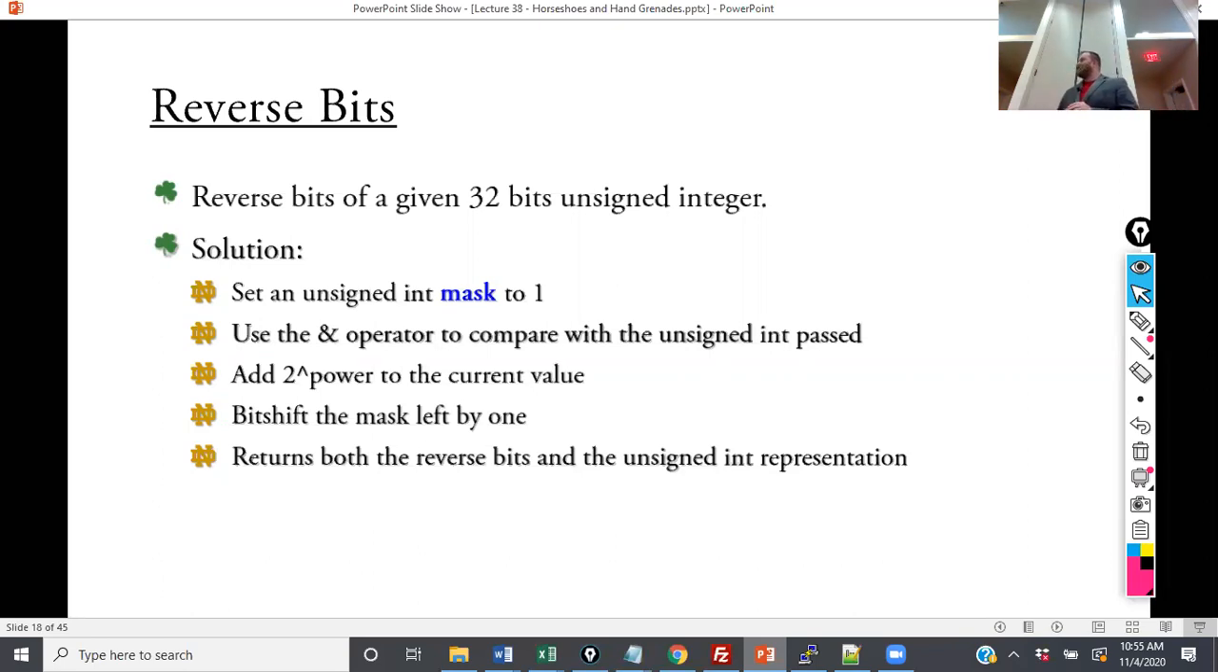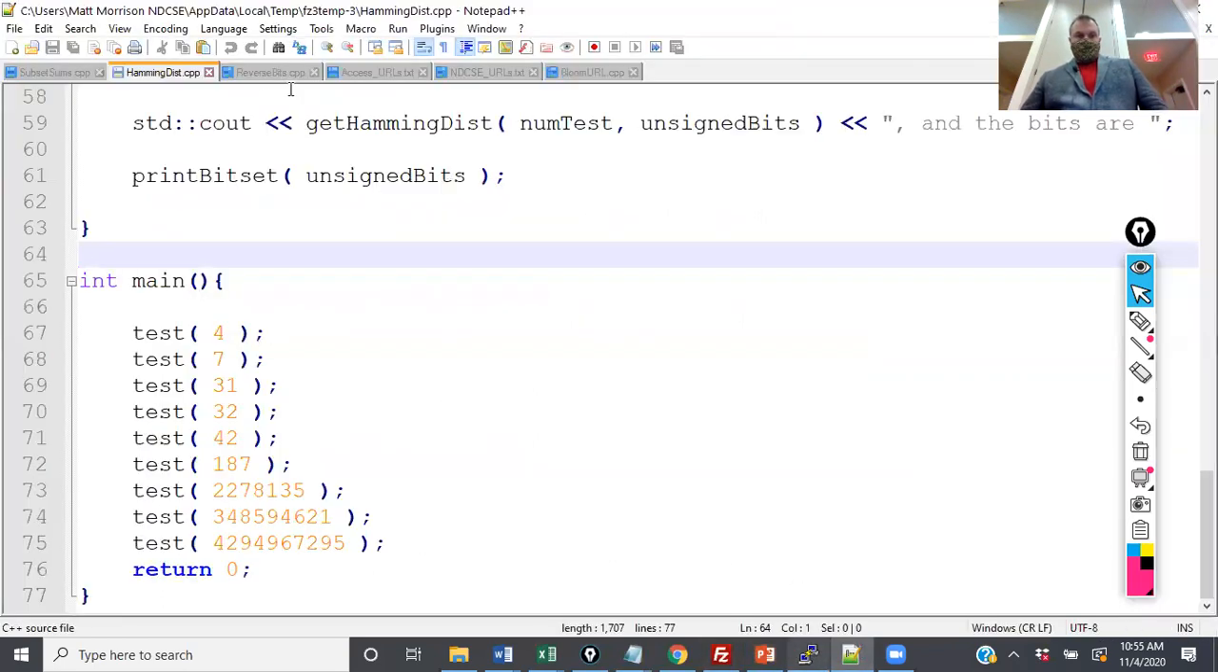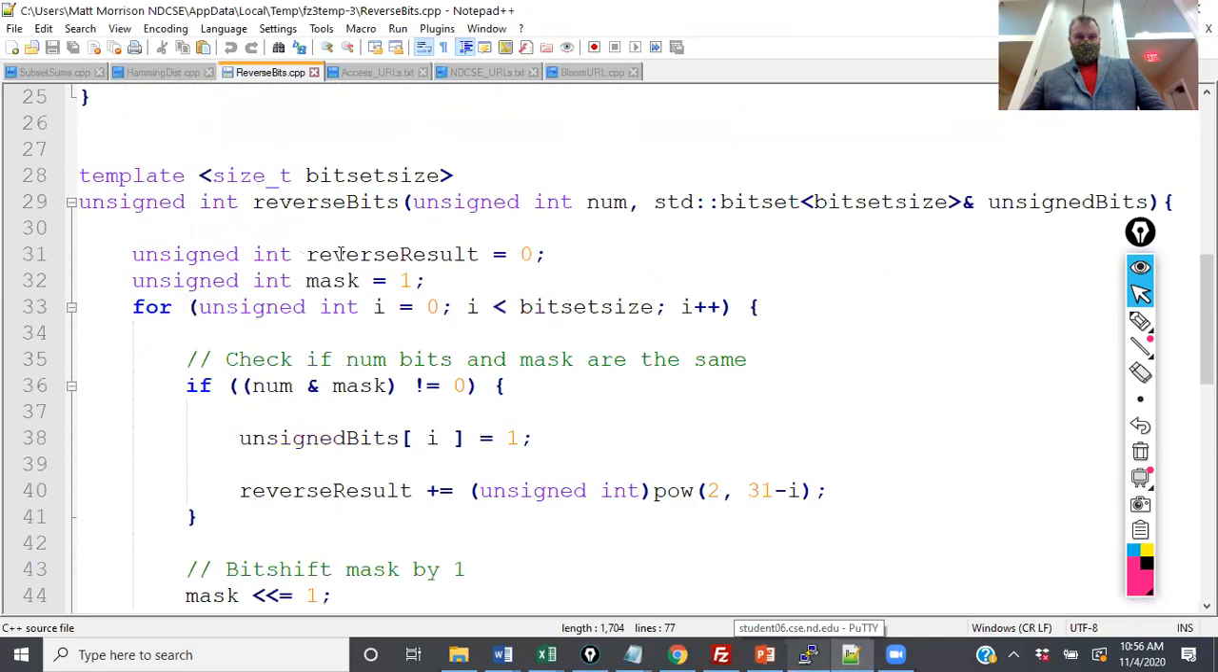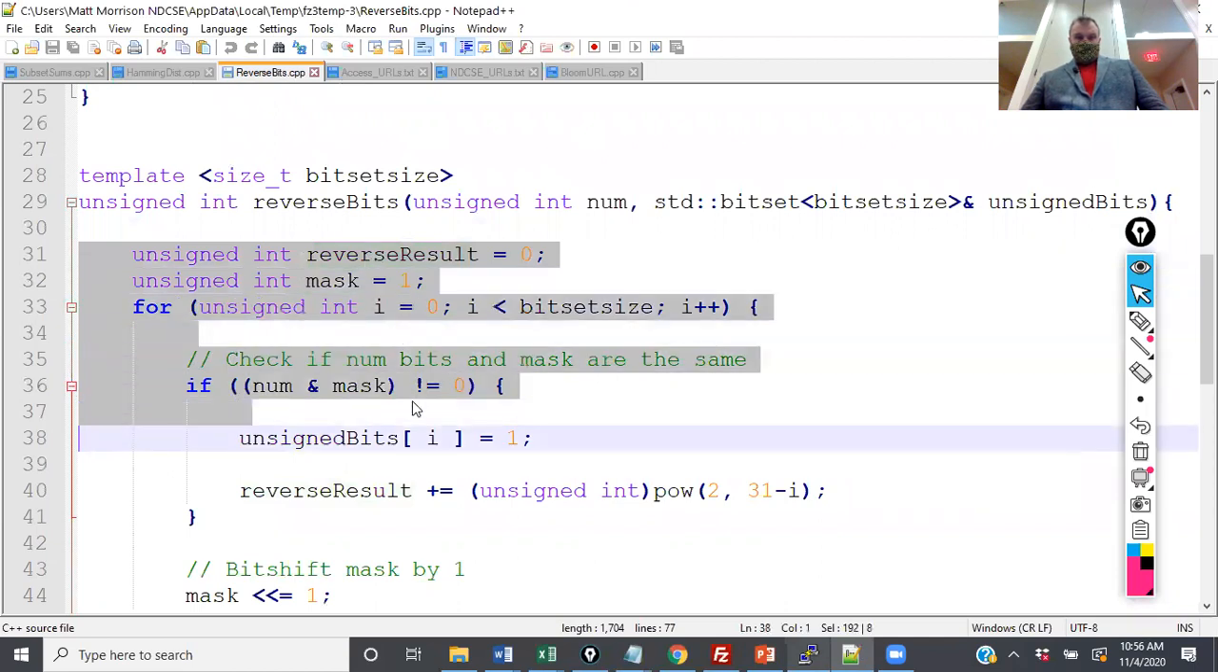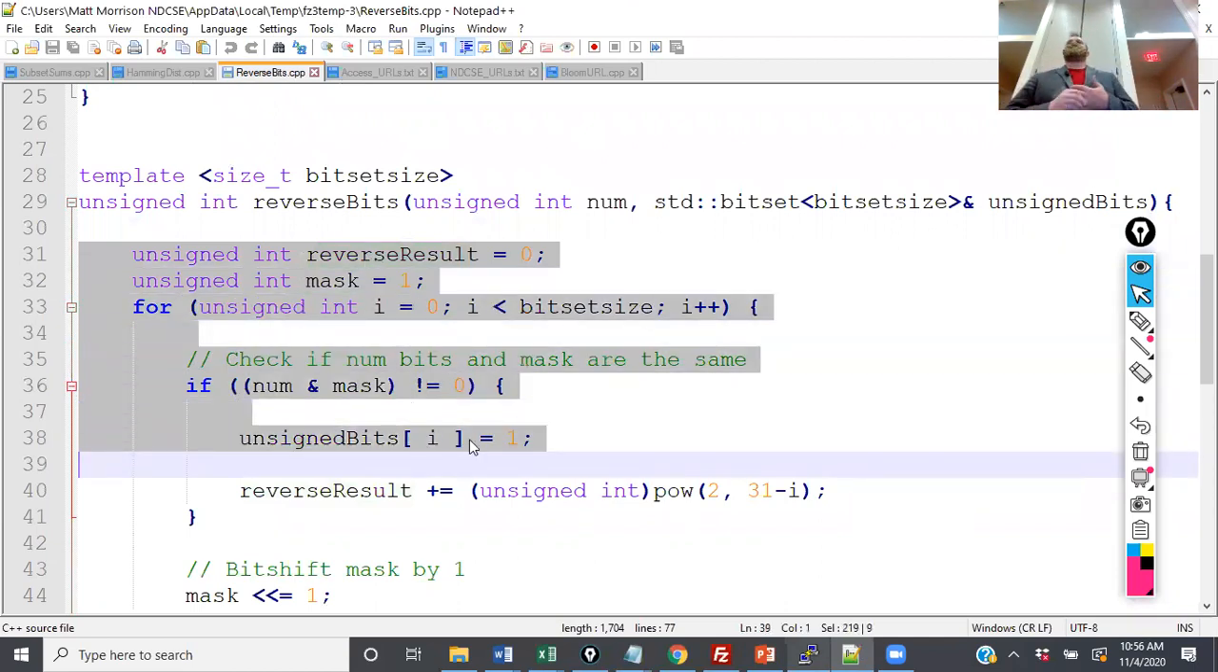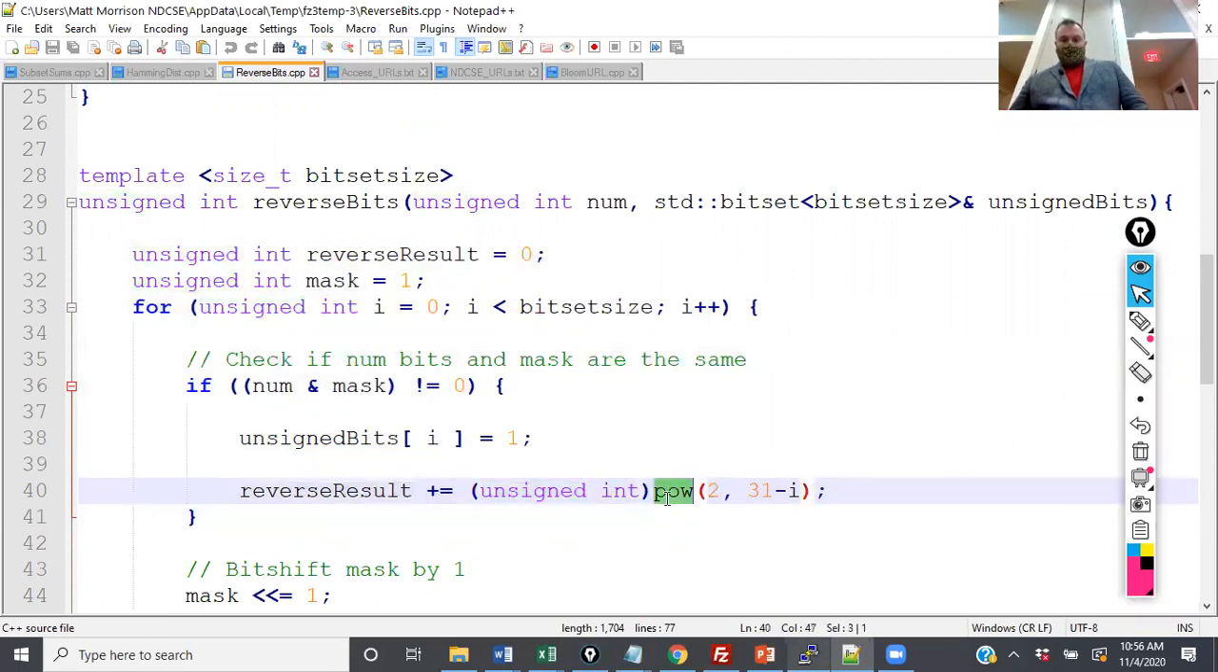So if I give you, yes. Yeah, so what we're going to do in reverse bits, there we go, is that when I run the algorithm, we're going to essentially do the same thing. And then instead of 31 minus I, I'm just going to do I. And then I'm going to have an unsigned int reverse result, where I'm just going to say unsigned int power 2 to the 31 minus I. Yes.